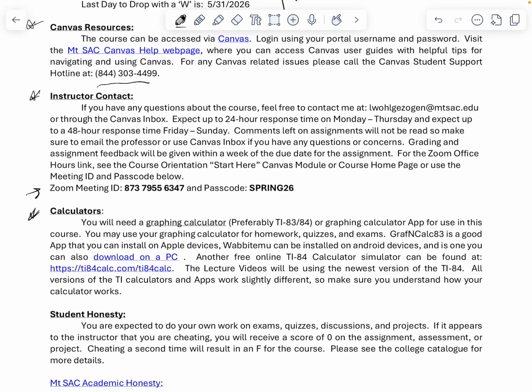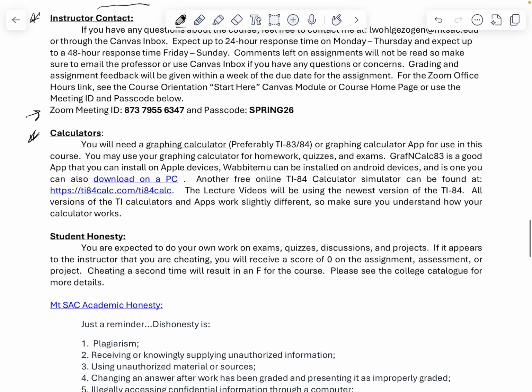The big part here is going to be calculators. So you will need a graphing calculator. We do need this starting in chapter 3, so week 2 for us. And so it's going to be pretty soon. A graphing calculator runs usually at least $100. So the cheaper option is to download a graphing calculator app.